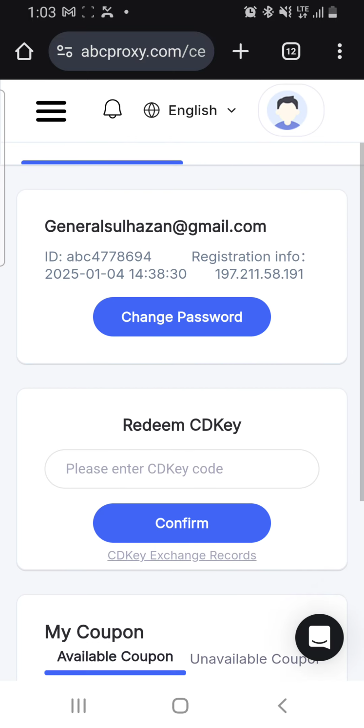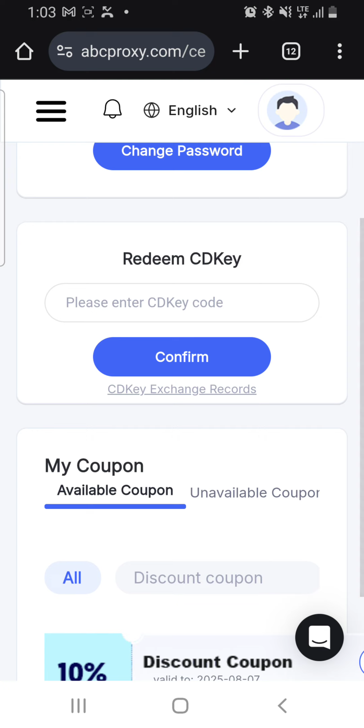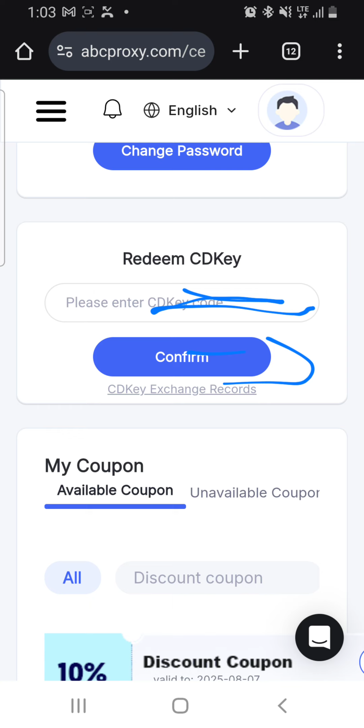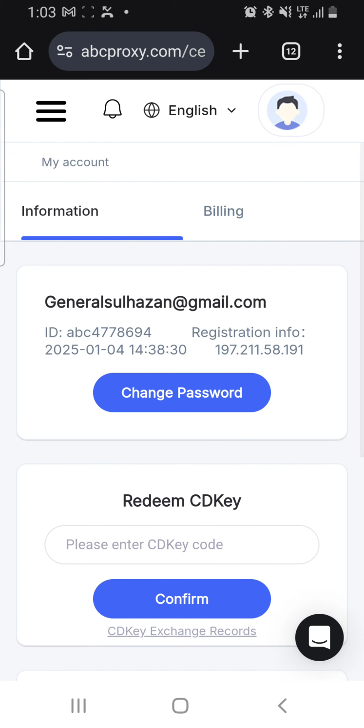Once you click on my accounts, you are going to see this page. If you bought the CD key from me, I will give you the code. You just come here and paste it inside this box and then hit confirm. Once you have done that, it will show you successful, and you are done from there.